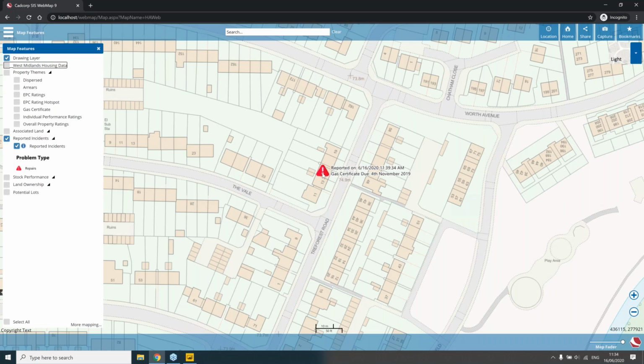But we can also build in additional information. So when this has been reported, we've also added extra information that comes from the gas certificate team to say that actually this house is due to have the certificate updated, and it's now out of date as of the 4th of November. So not only can the repairs team go out and look at the kitchen, but they might also notify the gas certificate team and say, actually, we're going out on site. If we go at the same time, there's less disturbance for the tenant associated with that property. So again, it's all about making it more efficient for the housing association and the tenant that you've got within that site as well.